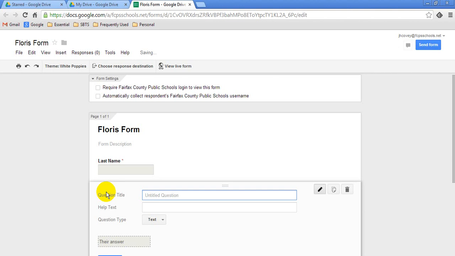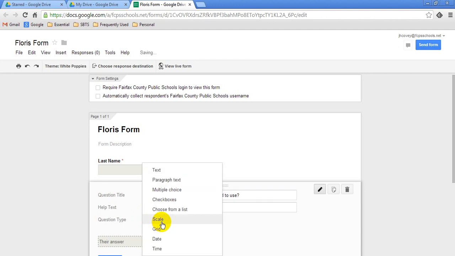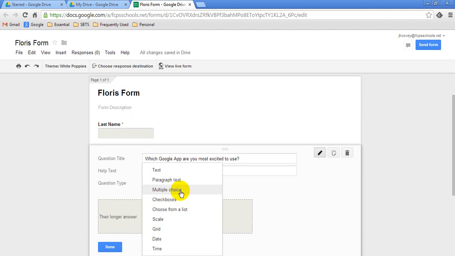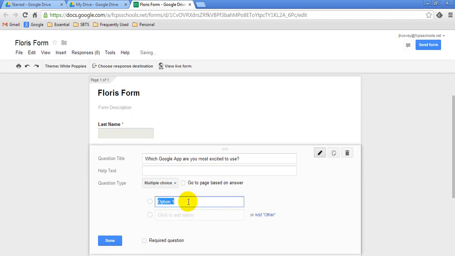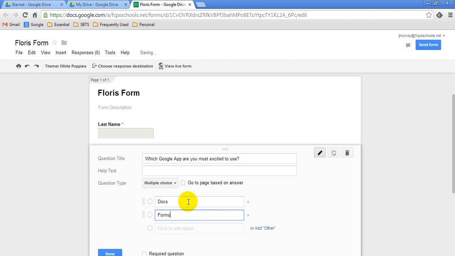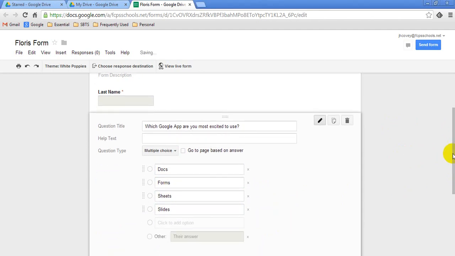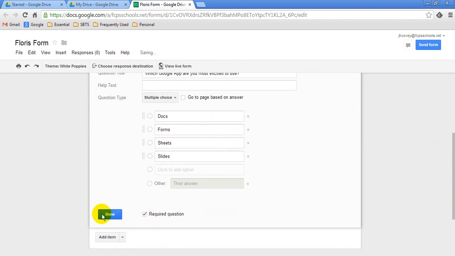I'm going to go and add an item, and let's see, which Google app are you most excited to use? Okay, and this one I want to do multiple choice. So my first choice will be Docs, and then Forms, and then Sheets, and we'll do Slides. And I'll actually go ahead and add an other, because there are others. Done. Make this required and done.